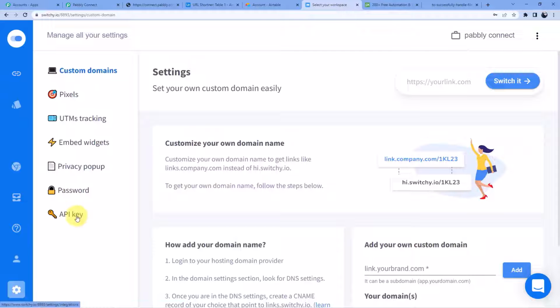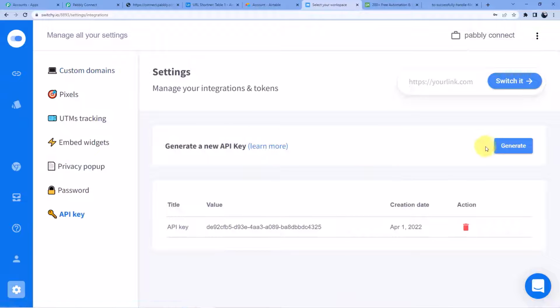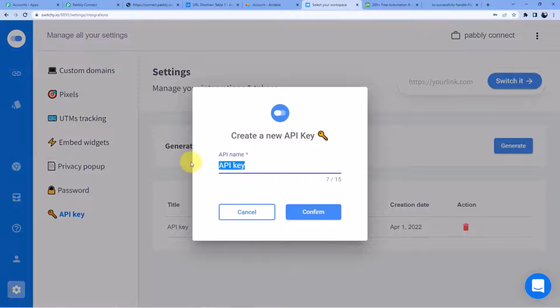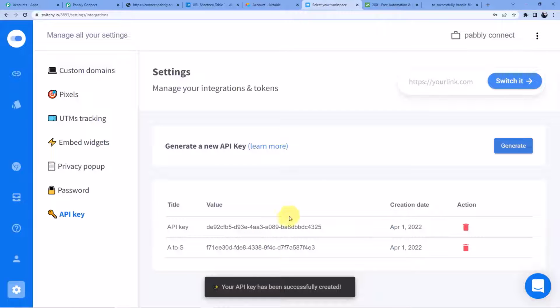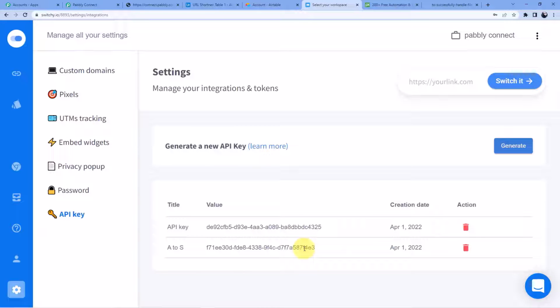Here you can see I have an option of API key. Then here you can see the option to generate. So just generate, API name, Airtable 2. Okay, it does not let me write a long name, so I'll just shorten it to A2S, which means Airtable 2 Switchy. Let's just click on confirm. And now here you can see the new API key has been generated.